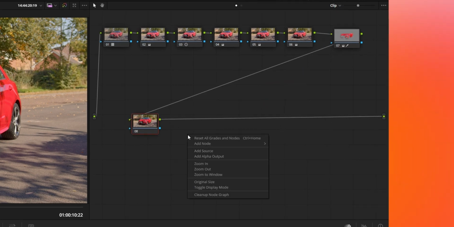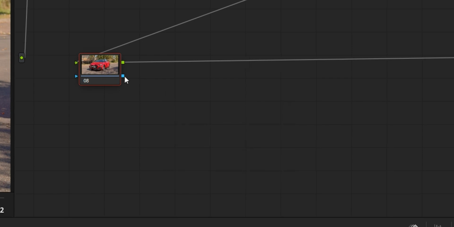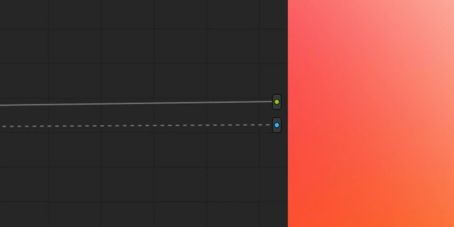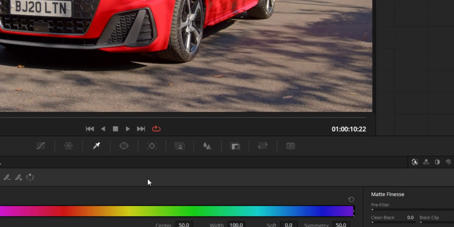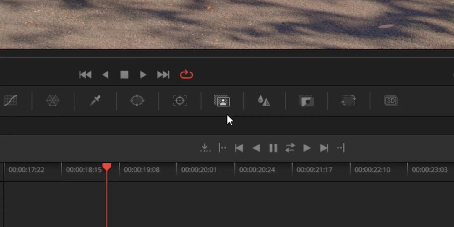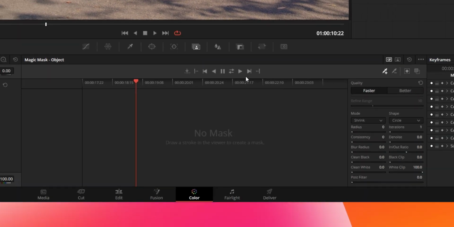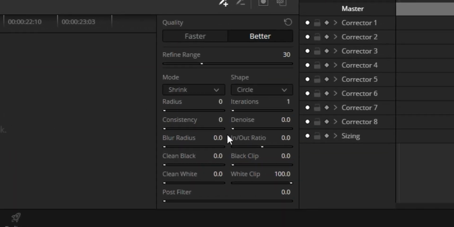First, right click on this area, click add alpha output, then drag this blue square over to the blue dot. This basically allows the alpha information to transfer into the output of the clip on the timeline. Then going over to this area here, we're going to click on this icon here. This is your magic mask object panel. Then click better just to make sure the quality is as good as possible. If you have a slow computer though, you can click faster.